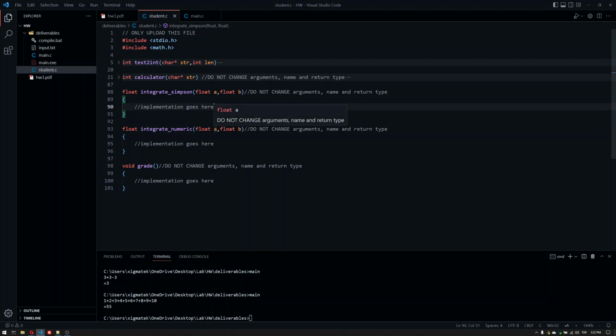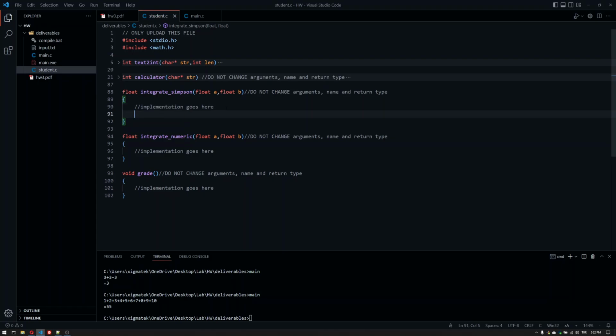Now we have here the Simpson's rule. And since we have float a and b, A is the lower bound, B is the upper bound. This one is quite easy actually, because we're looking at a specific formula here. The step size is basically, for example, B minus A.